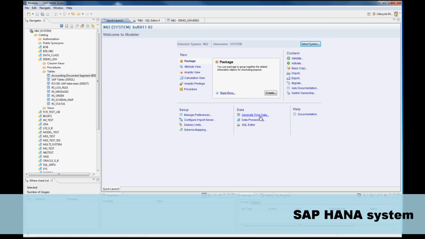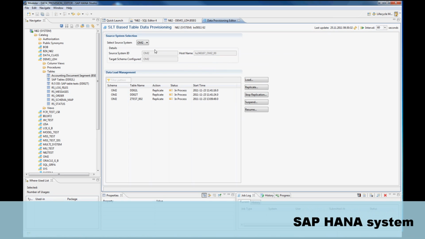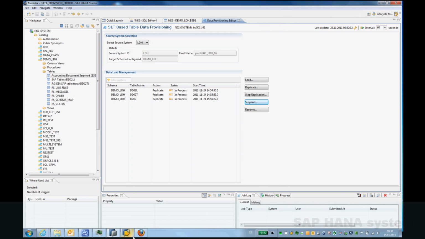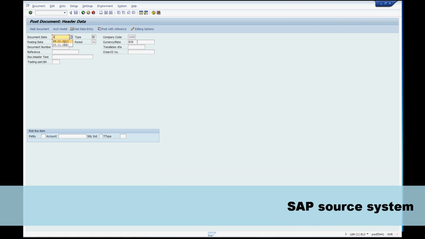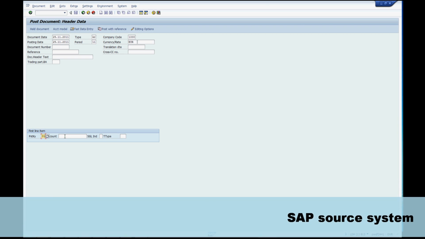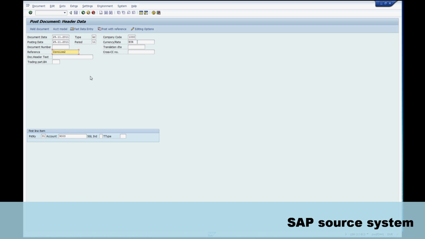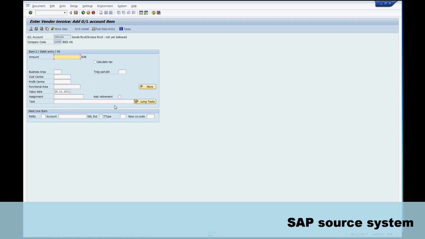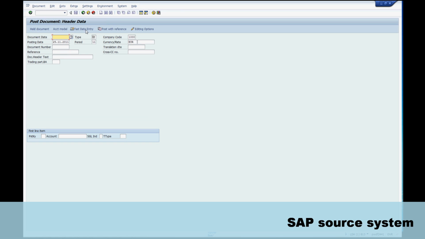For this, we go to the data provisioning UI on the HANA side. Select the source system. There are the new buttons: suspend. Select the table for suspend, and then we go back to the source system, create there a new document and post this document. This then also leads to 2 new entries in the BSEG table. So we type in here some example data.